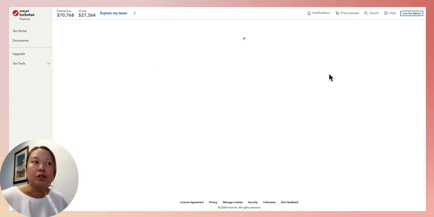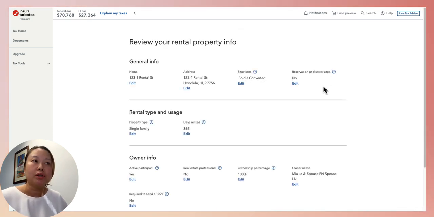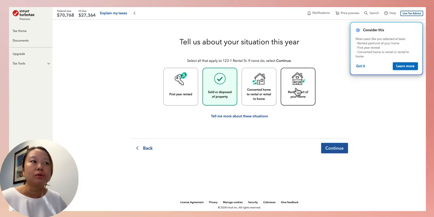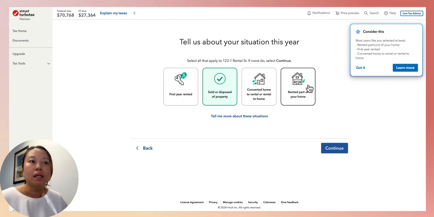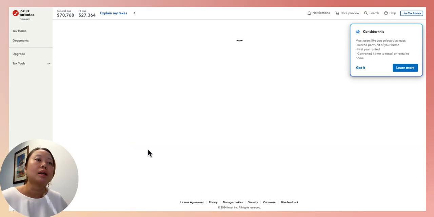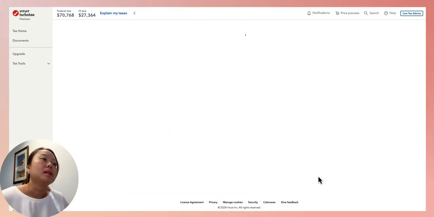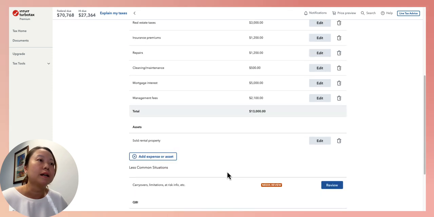So say you have a property that you entered in 2022, but in 2023 you sold it. You go back to the info section for the property, click on the situations, click edit, and then choose which boxes apply to your situation. In this case, we use sold. That's how it marks that the property has been sold, and we enter the sale price later.